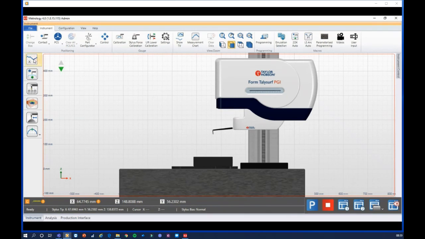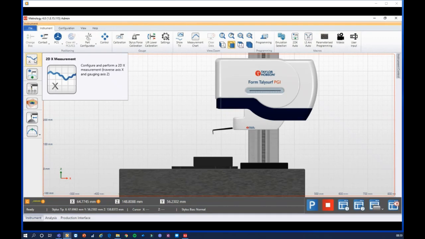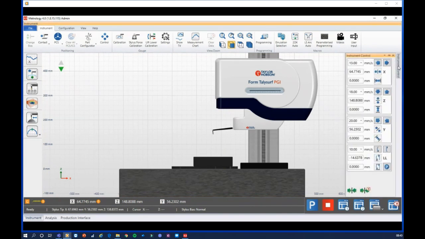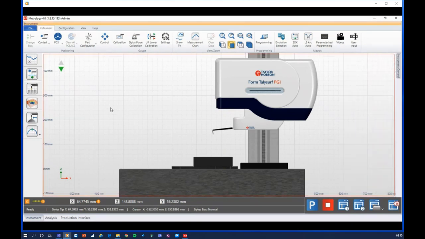So not using the control of the software that's down the left-hand side here. This is the measurement toolbar where you can see all of the measurements. And down the right-hand side, we have configured the instrument control window that you also saw.